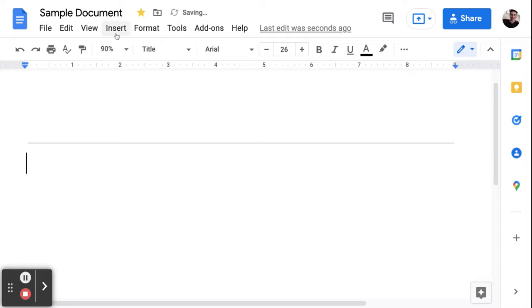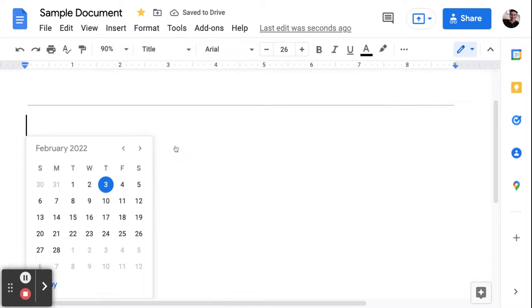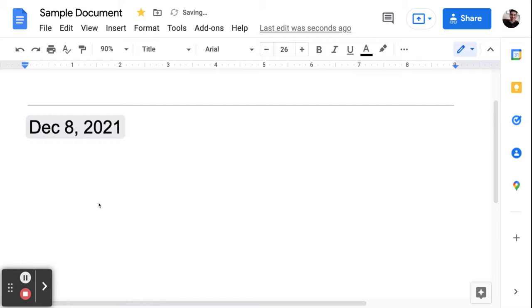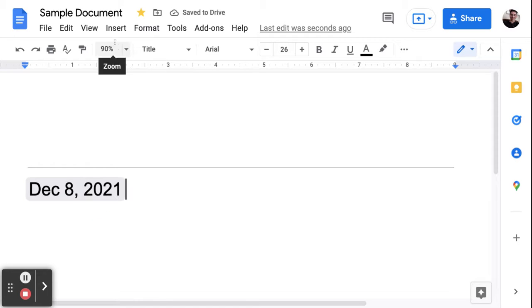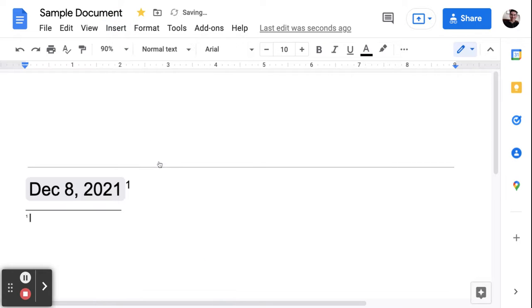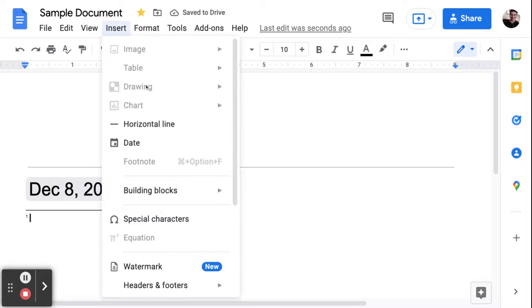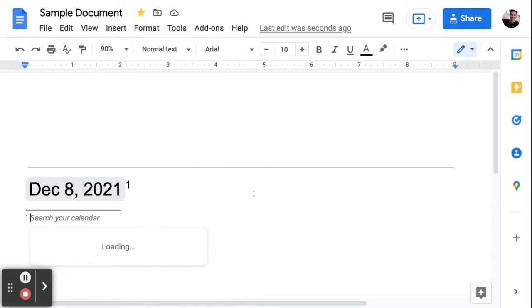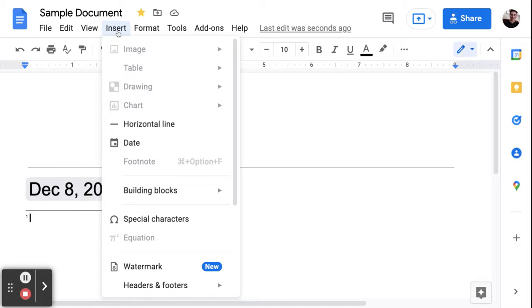Horizontal line, that would be a horizontal line. If we date, it would give us a calendar of months. We would click the month, or we can even click for today. If we do a footnote, that's what a footnote would look like. We can put a little thing there. We do building blocks. We click on meeting notes. Then it would search any calendar for that.